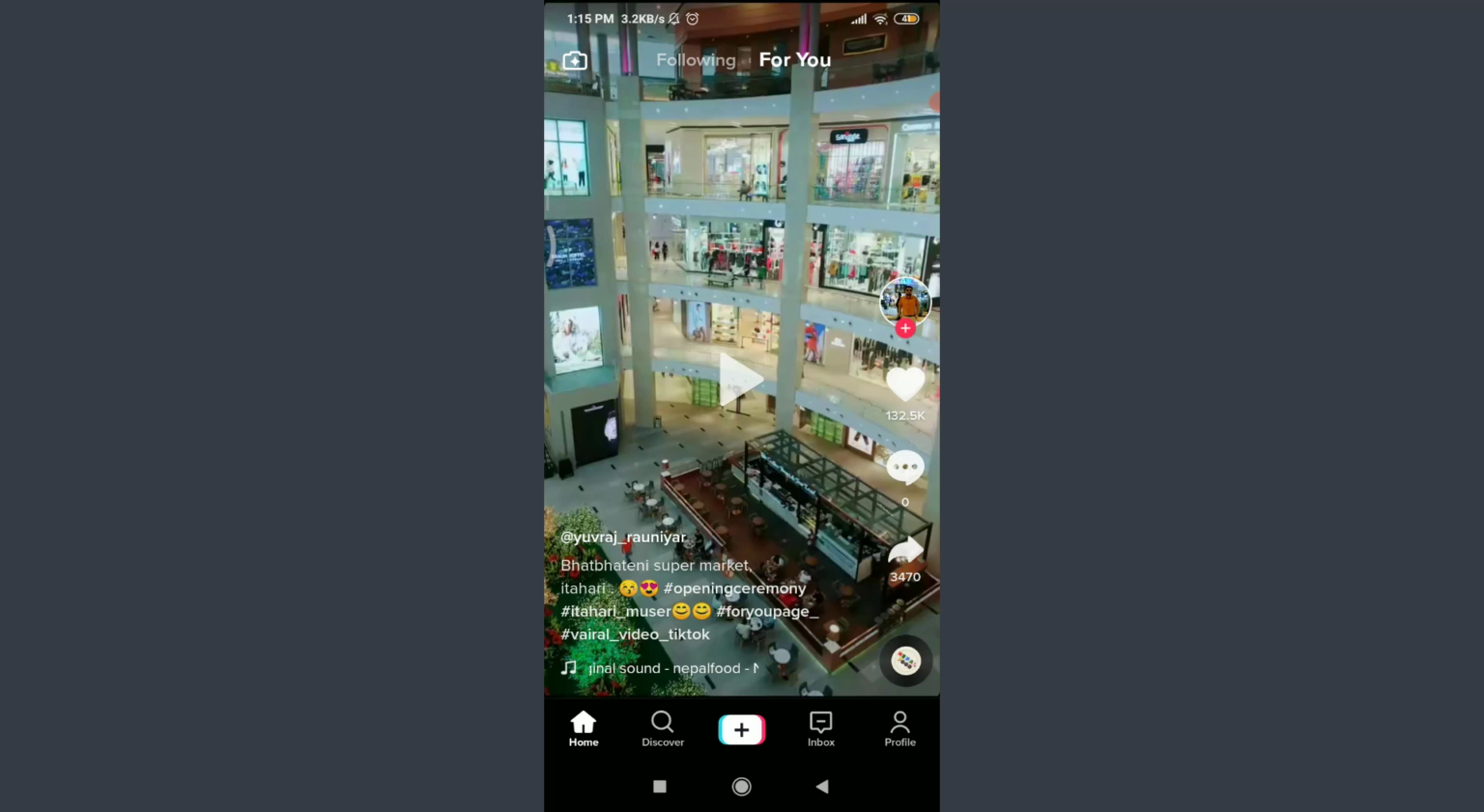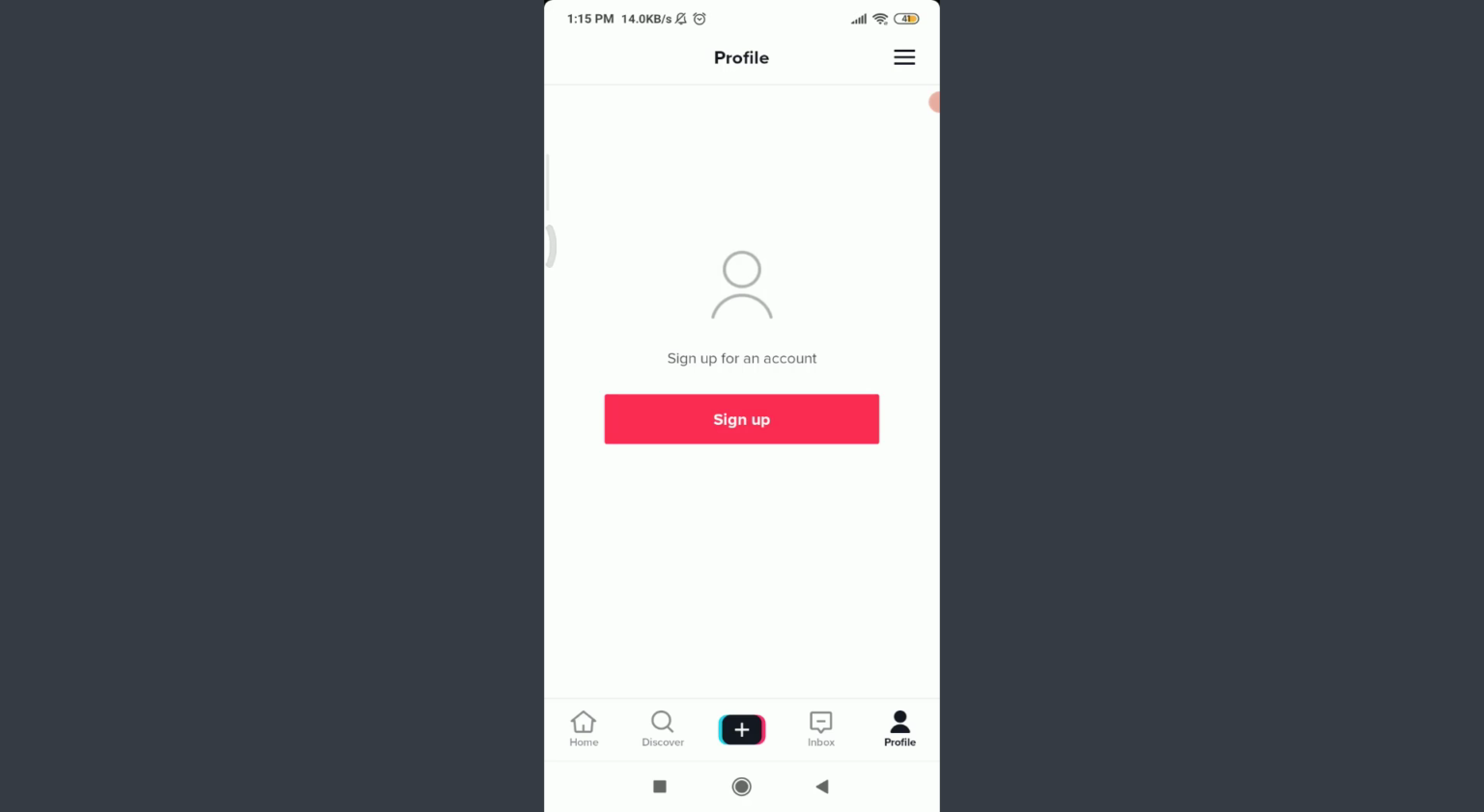Tap on profile on the bottom right corner. So this is it. Here's an option of sign out. That means you've successfully deleted your account. Now, do not open or reactivate your account for at least 30 days. And then your account will be deleted successfully. So this is how you do it.